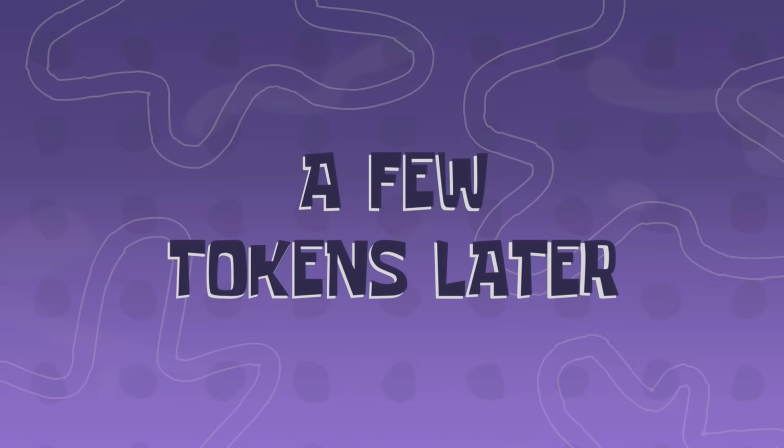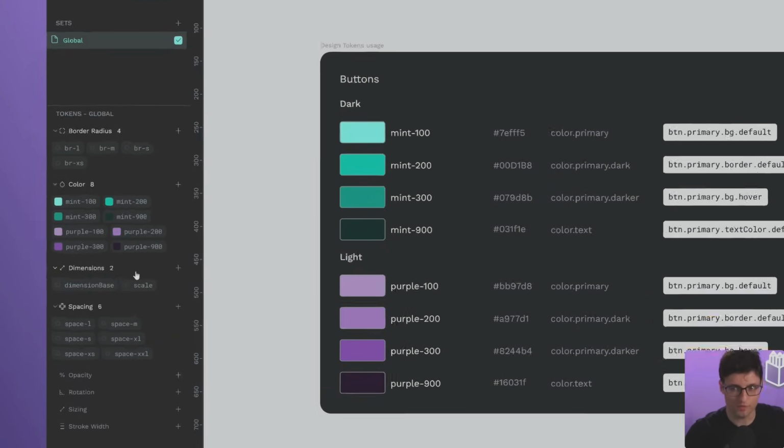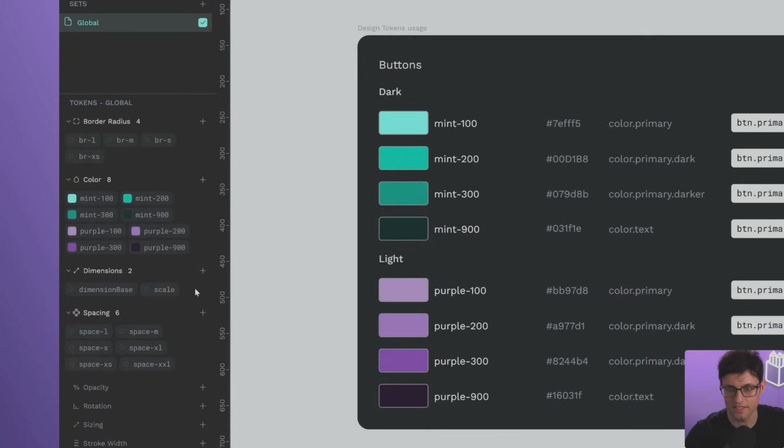A few tokens later. Okay, now I have already registered the tokens related to colors, border radius, spacing, and some tokens that I've used as reference, which I have registered in the dimension category.